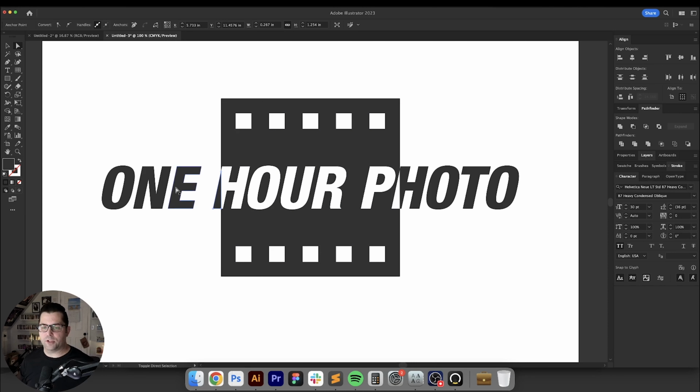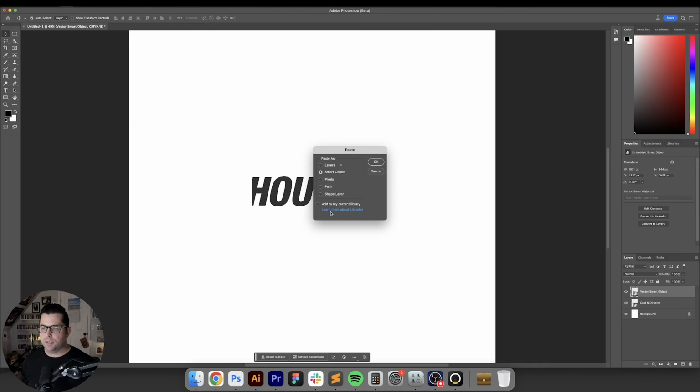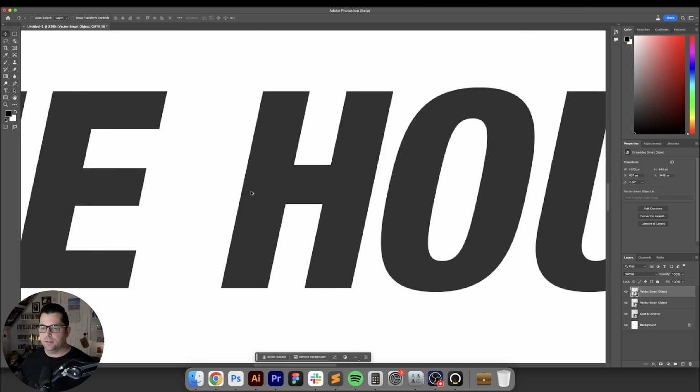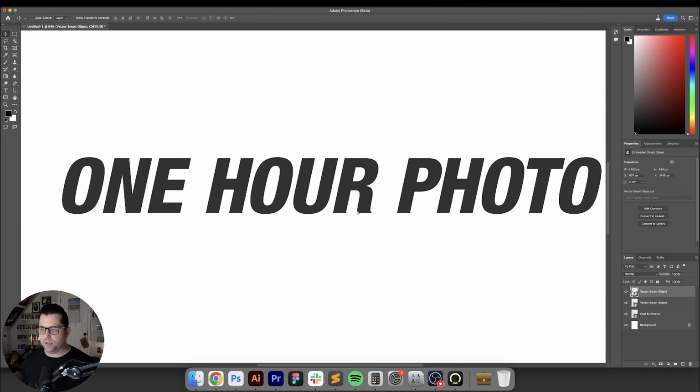So now again, with our direct selection tool selected, we're gonna select the rest of the text, and we can come over here and grab this on this side as well. We don't have to keep those two separated. And now we'll paste this as a smart object, and we'll just line this up right here. This all looks like one unit, but it's actually two separate units.